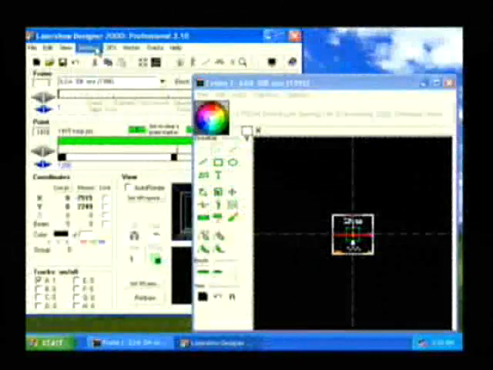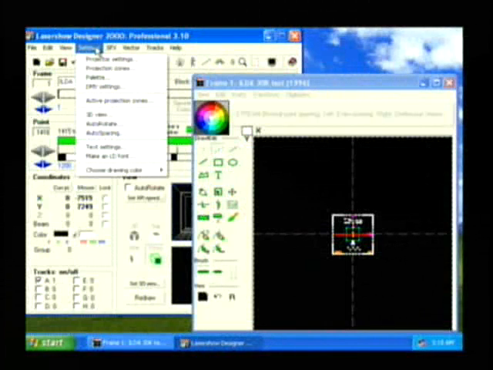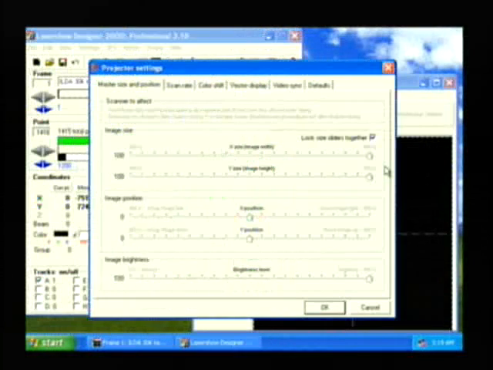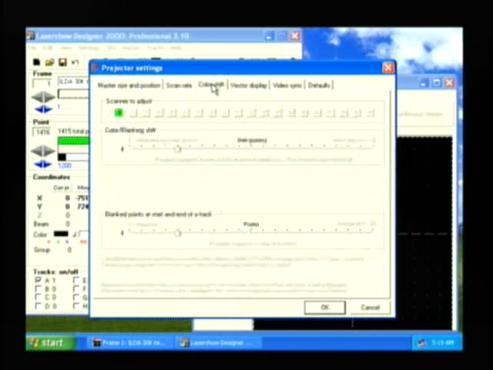Let's go to the Settings menu item in the control window. And the very first one is Projector Settings. The Projector Settings window is then displayed with various parameters that can be set for your projector. Next, we'll click on the Color Shift section to check the projector's blanking shift.